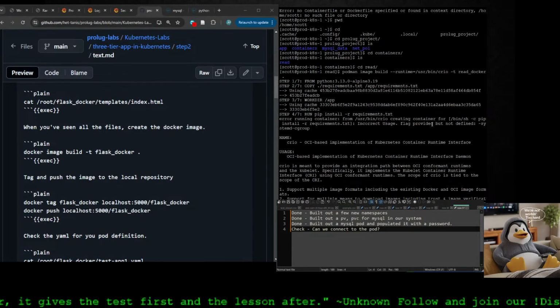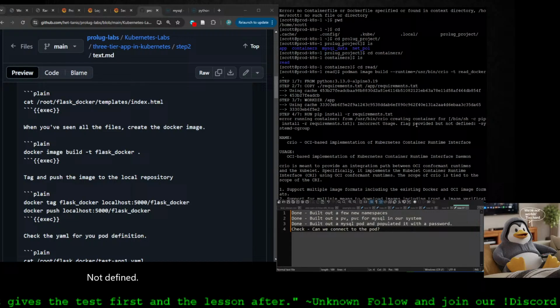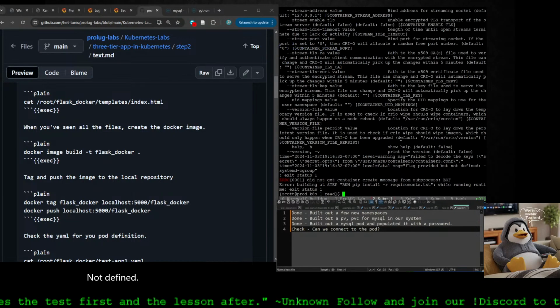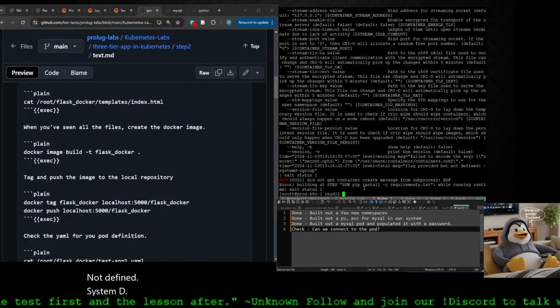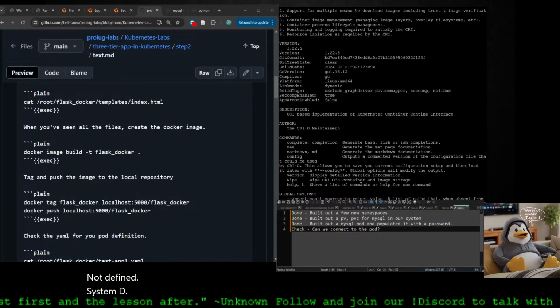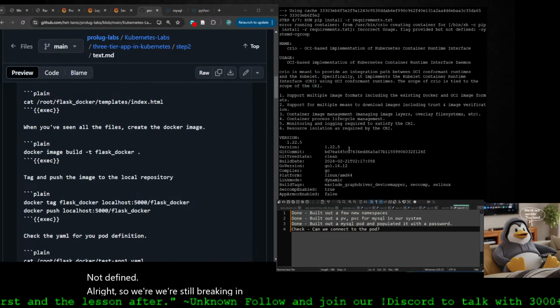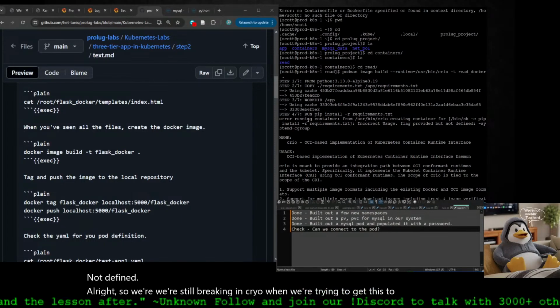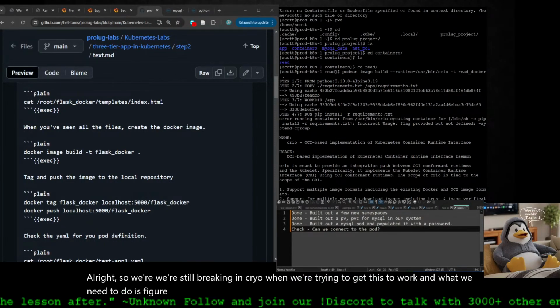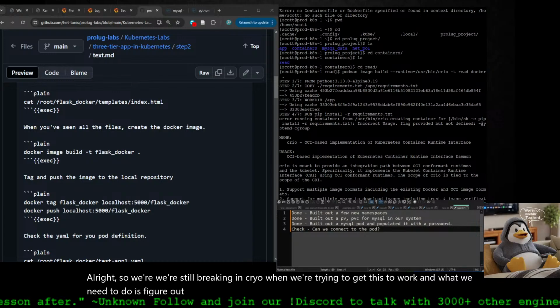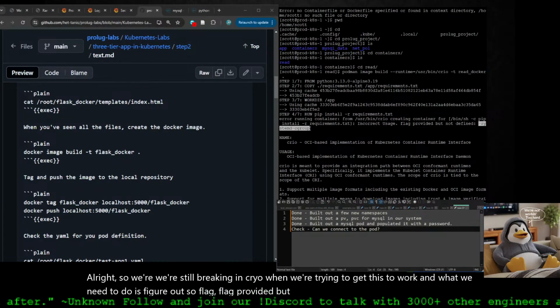Not define. Systemd. All right, so we're still breaking in cryo when we're trying to get this to work, and what we need to do is figure out: flag provided but not defined, system DC group.